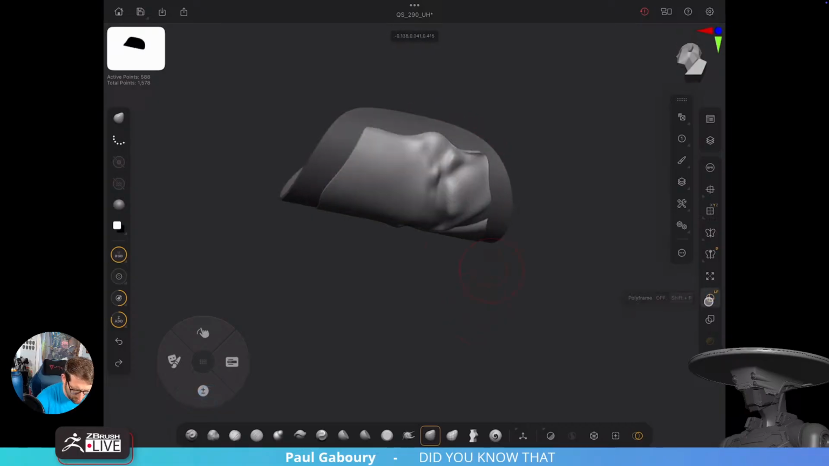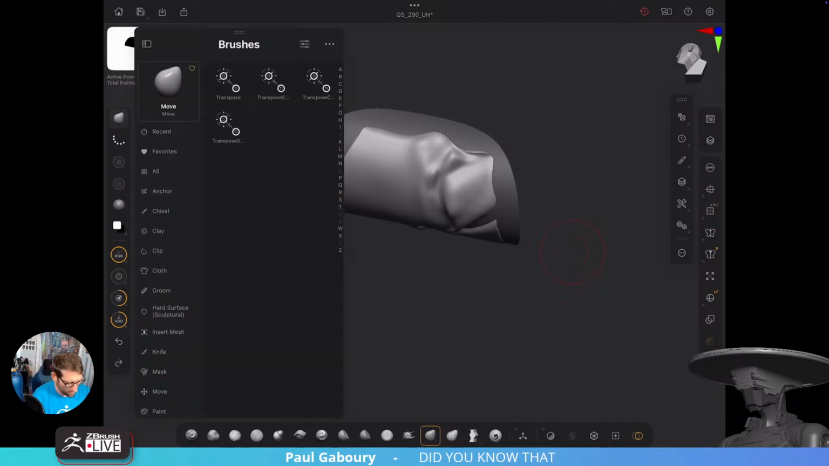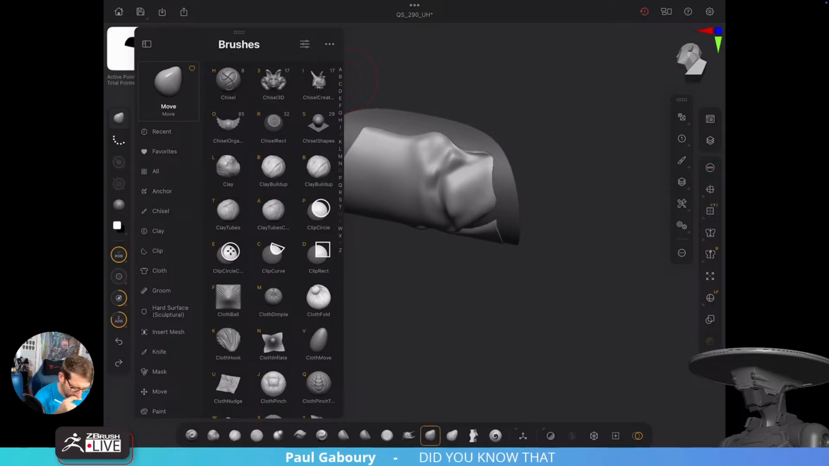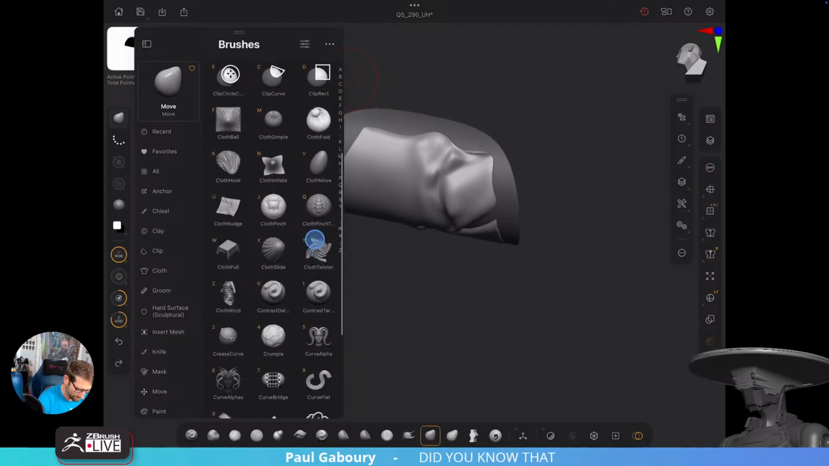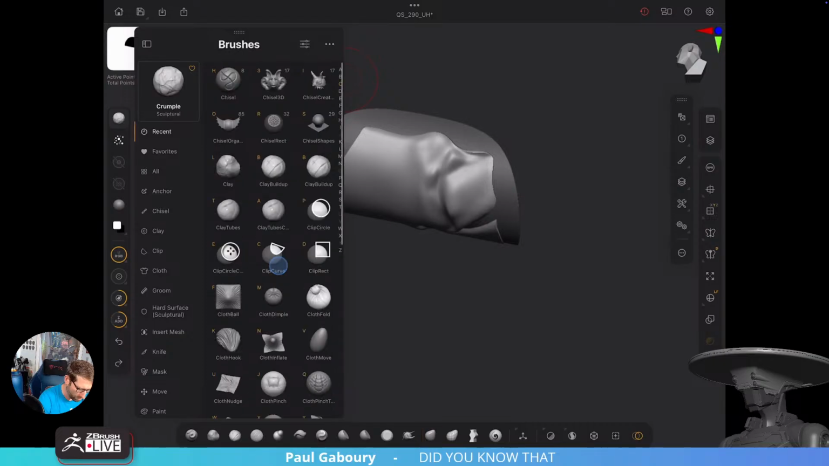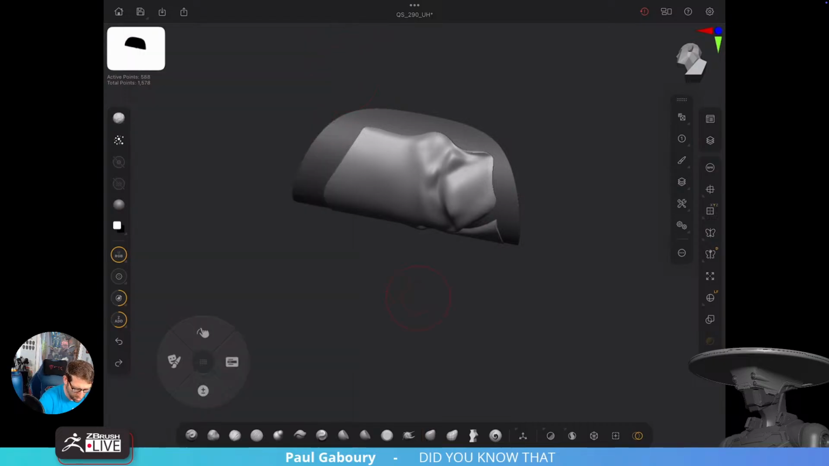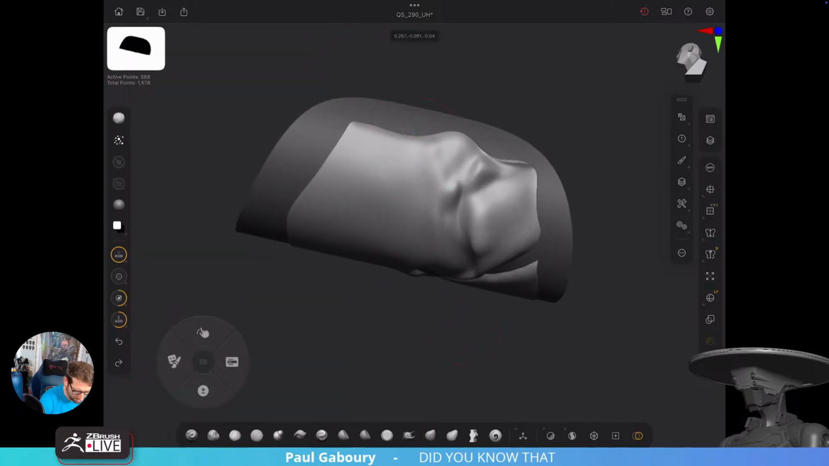But there is one brush that I like to use sometimes. I don't remember if it's on the iPad. Let's see. It might be on the desktop only. I don't remember if we put this one. Let's see. Oh, we did. Here, crumble. This brush is pretty awesome to just kind of look like crumbled paper a little bit.